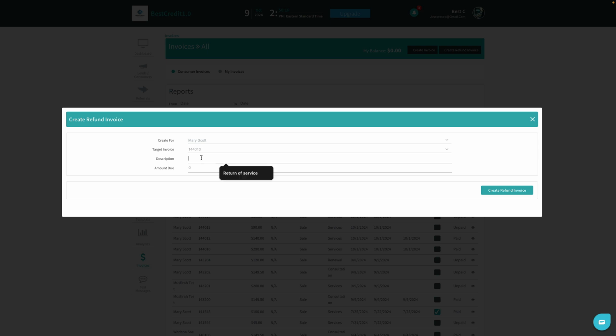And then here we can type in a description. The description can be personalized to whatever happened that this refund is being applied for. And then we have to add in the amount that is due. Now in this case, I'm just going to refund the whole amount of $290. Once I am done, I just click create refund.